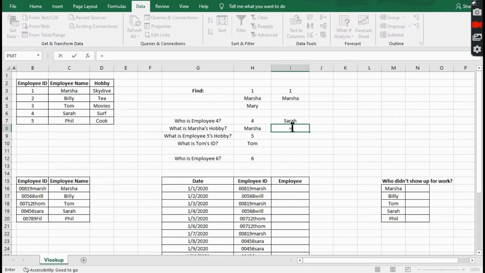We can try that again with Marcia here, and her hobby. Notice again I did B to C, so I'm only filling in those two criteria. And look, it's skydive, so that was correct. And then the last one, looking up 5. I'll highlight the third column here, and it's cook. So that came out correct.